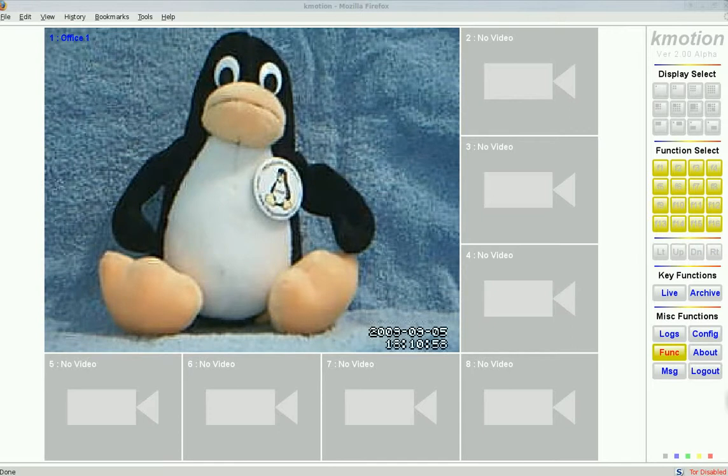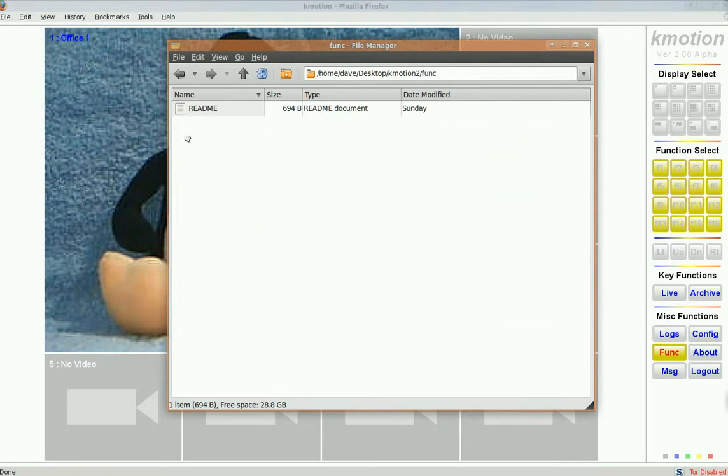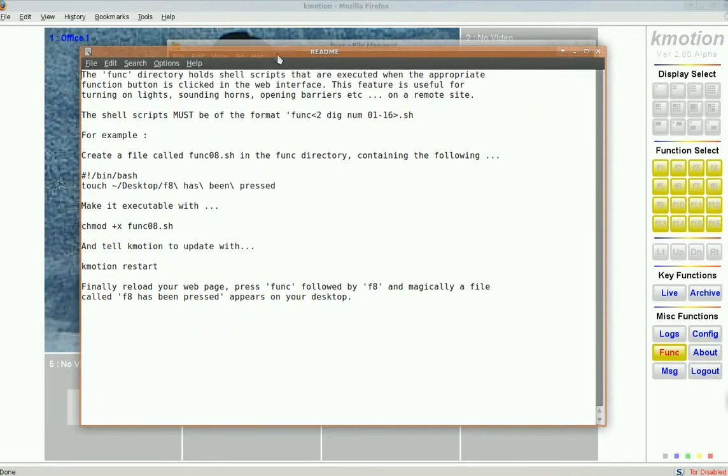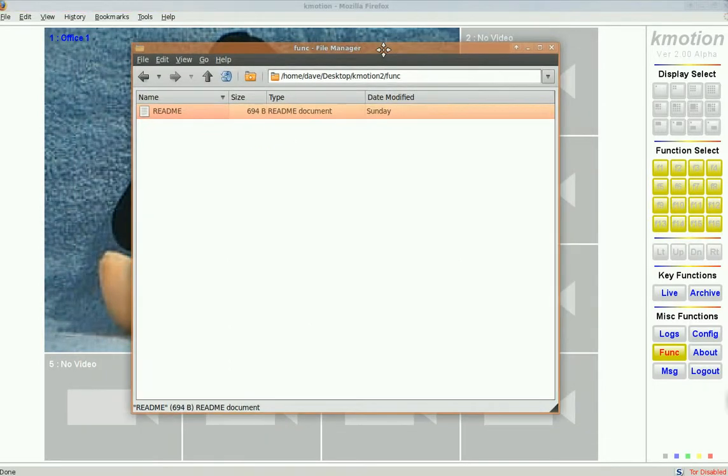Okay, bringing in a file manager. You'll notice we're at the Kmotion 2 root directory. If we go into the func or function folder, you'll see there's a readme. And the readme does step you through exactly how you should set things up. However, we won't go through that line by line. Instead, I'll show you an actual example.